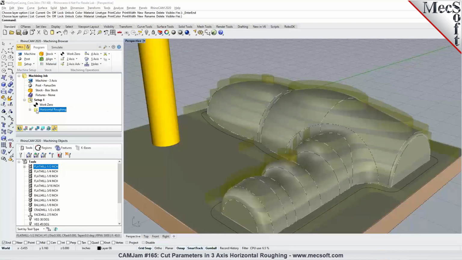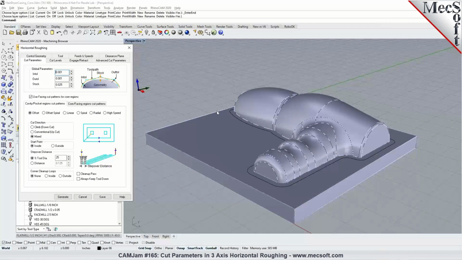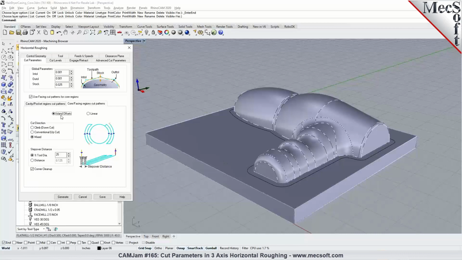Now there are a few other parameters we would like to talk about in the cut parameters tab. So we have core and cavity regions. What is a core region and what is a cavity region? We have different cut patterns available for cavity regions and core regions in here. A core is a feature that is basically like an island, or a feature that is sticking out on the model, where the cutter can approach from outside the material and work its way in towards the part. So you can specify the cut pattern, cut direction, and the step over for core features.